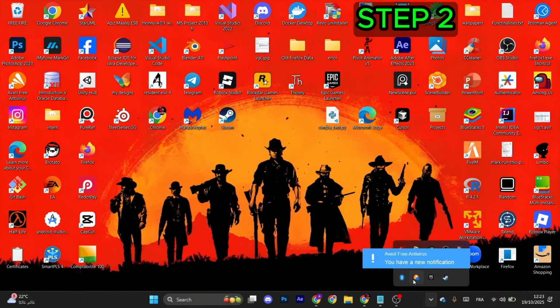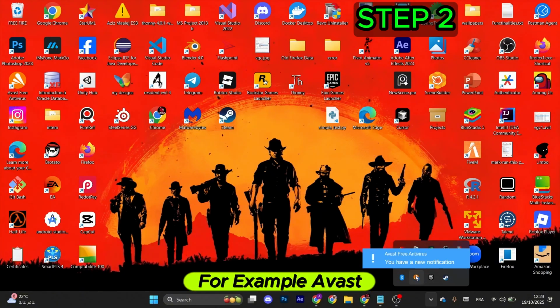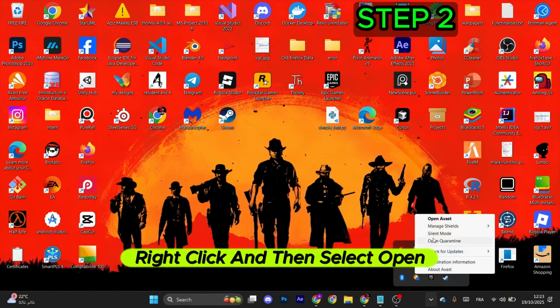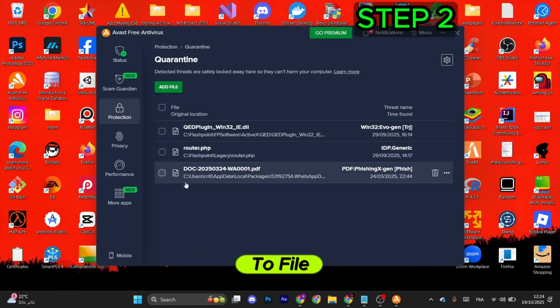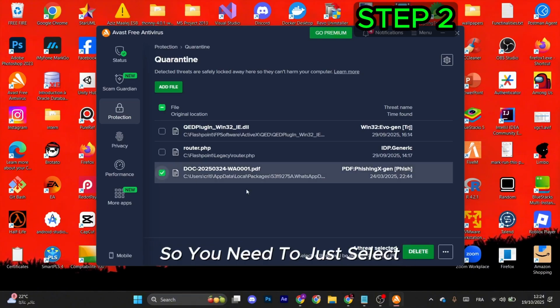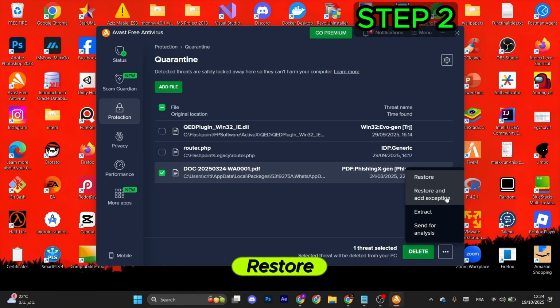this upside arrow. After that, go to your antivirus, for example Avast, right click and then select open quarantine. When you open it, you will most likely find the Red Dead Redemption 2 file appearing right here, so you need to just select it, go to the three dots and select restore and add exception.